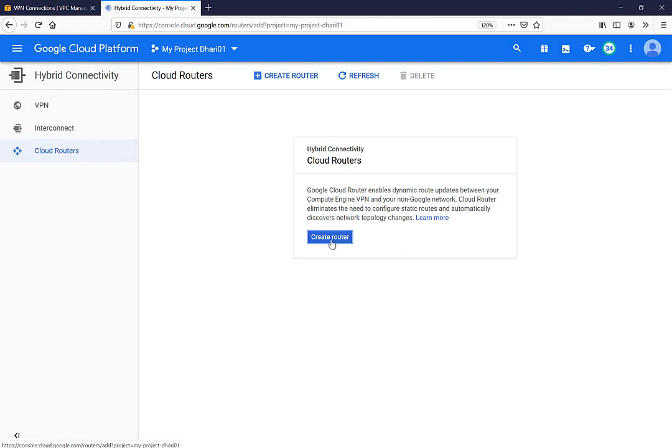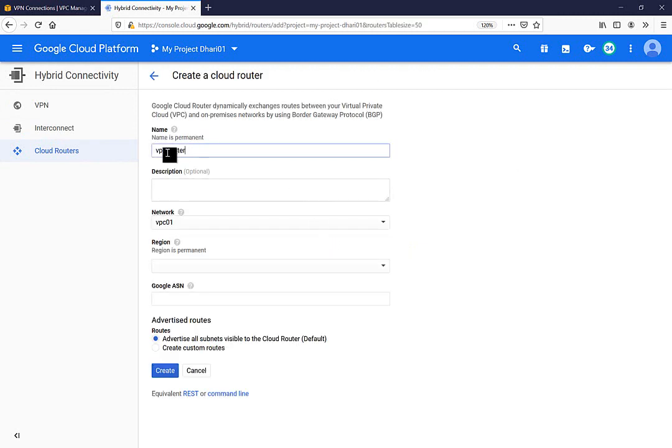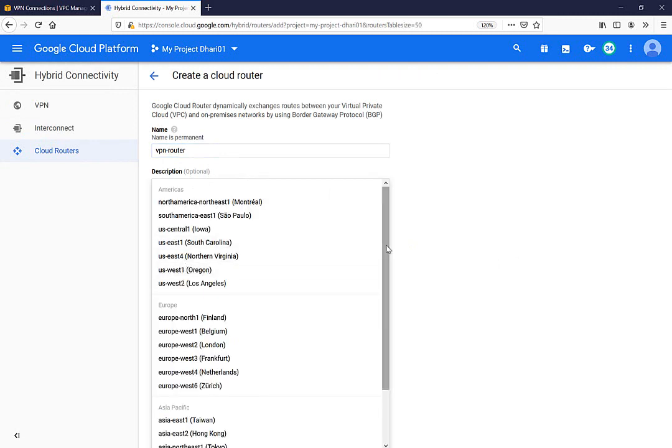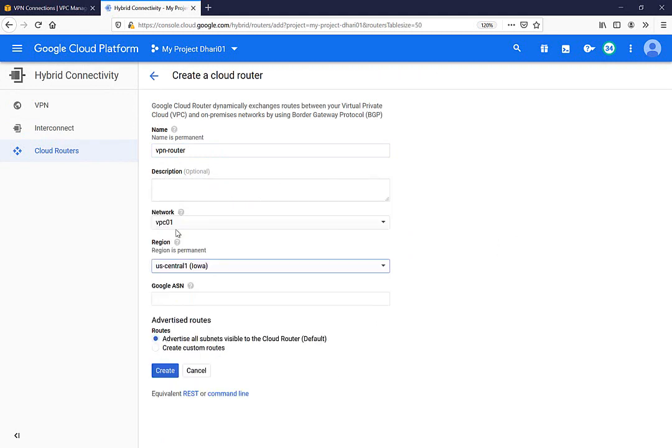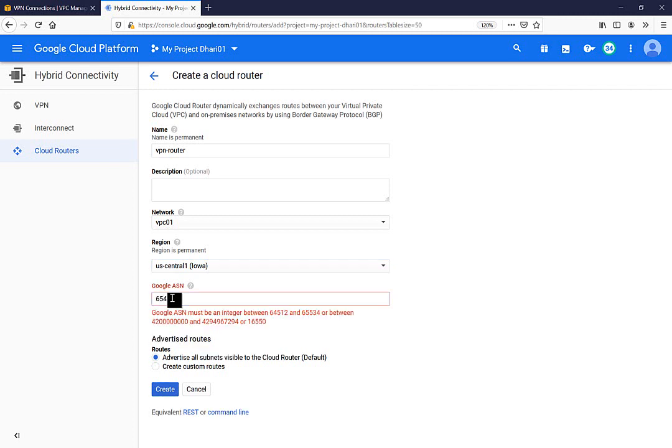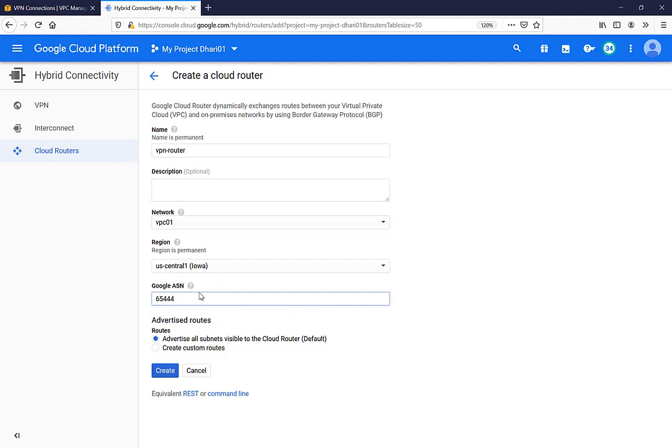In the cloud router section, I can create that router here. Then I just give it a name, VPN router. Then I select the network, which is the VPC. Then I select the region, all my configuration is under one region, which is US Central. Then the Google Autonomous System. You remember I just select 65444. Why? Because it's already free here. You can use this range, as you can see.